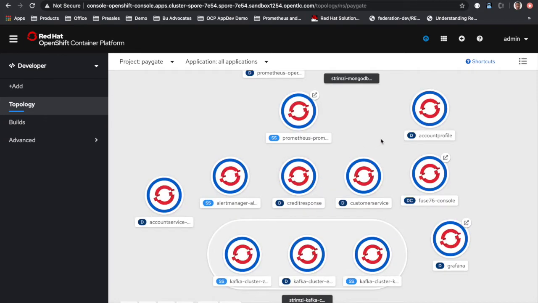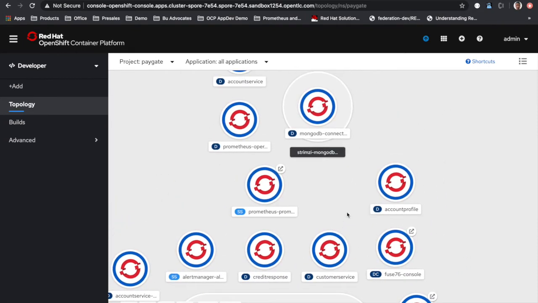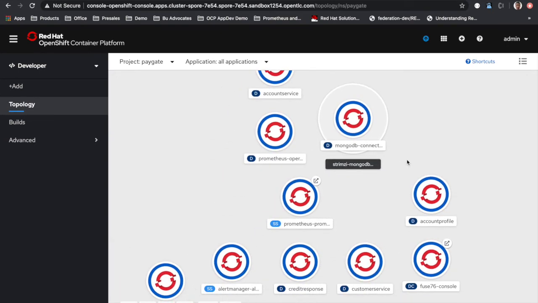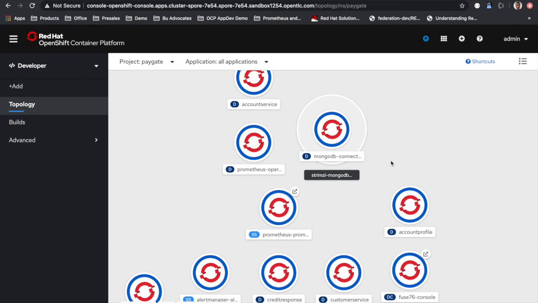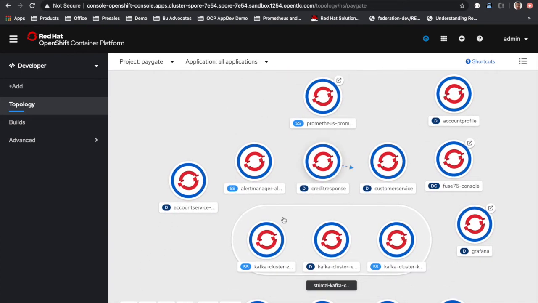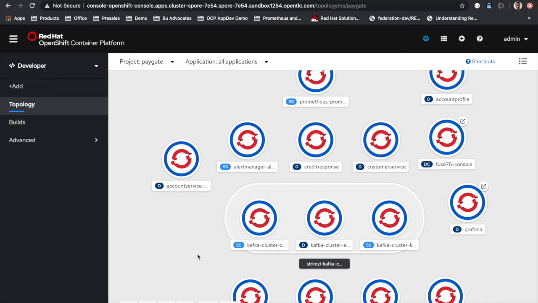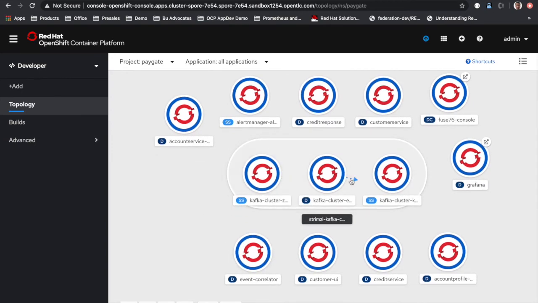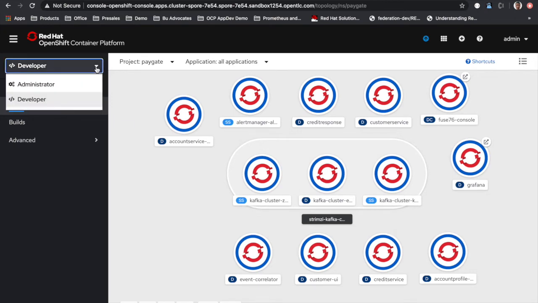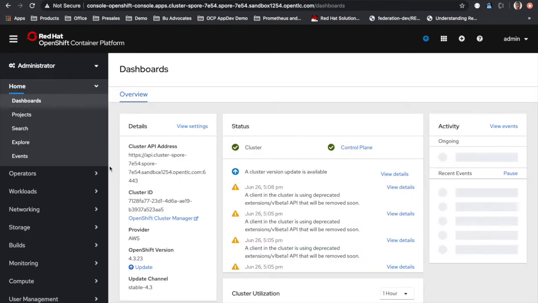Let's go to the developer topology. You can see these are all the pods that are deployed for the payment gateway demo. You can see a set of Kafka components here. This is the Red Hat MQ Streams. Okay, let's go back to the administrator view.